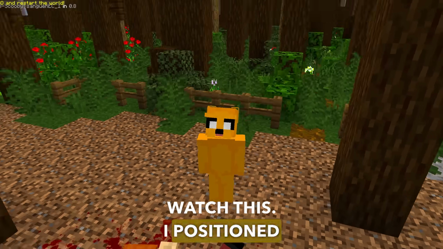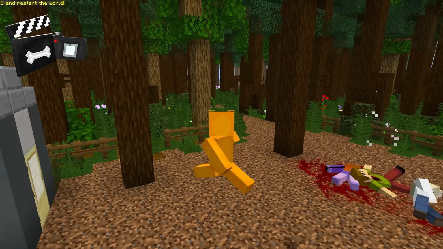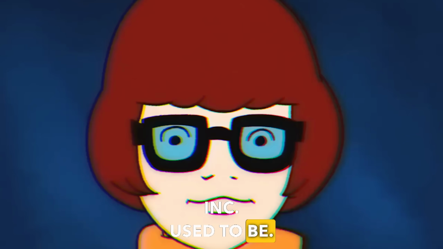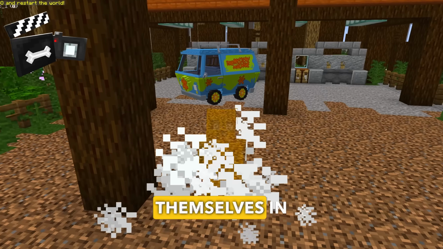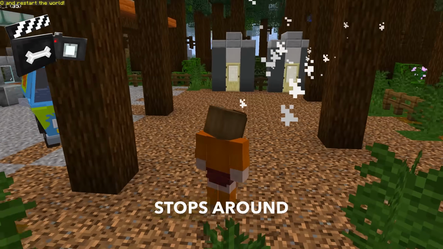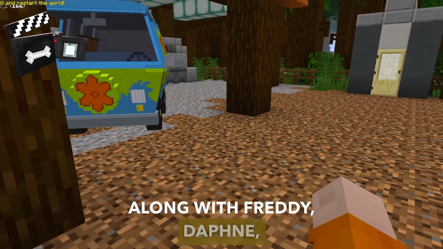Watch this. I positioned him here, sitting nice and cute. So he's sitting here. Cool. Before or after that, Velma also remembers what Mystery Inc. used to be in the past. How they had fun together, right? I'll record some scenes of them enjoying themselves in the past. Velma, for instance, stops around here, looking happy at everyone. Scooby will be there, along with Fred, Daphne, and Shaggy.